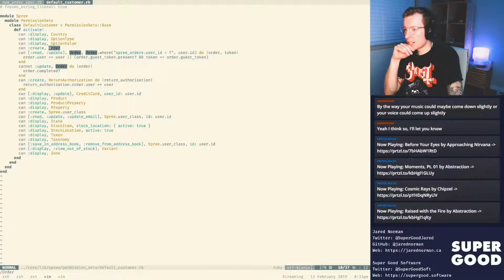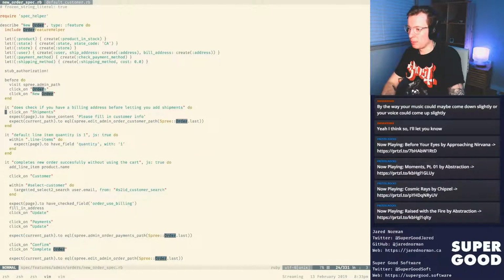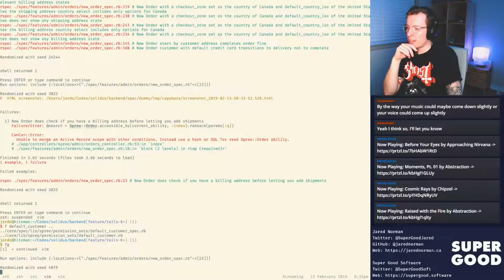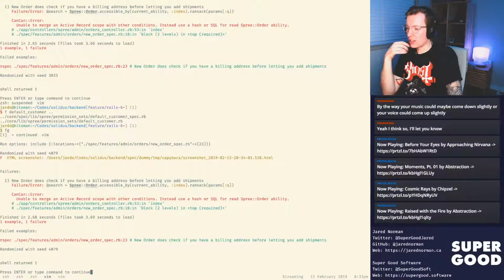So I'm going to assume that the issue is that this exists. And by assume, I mean I'm going to immediately check it, because don't assume things. So the fact that they can't merge an active record scope with other conditions, first of all, doesn't seem true. It feels like it should just be able to do that. Instead, use a hash or SQL.